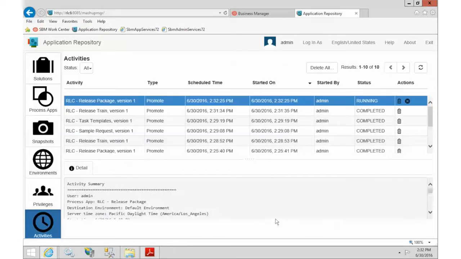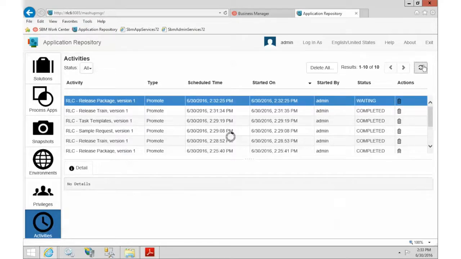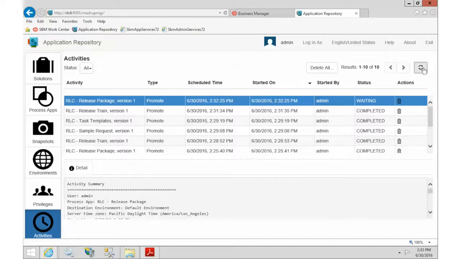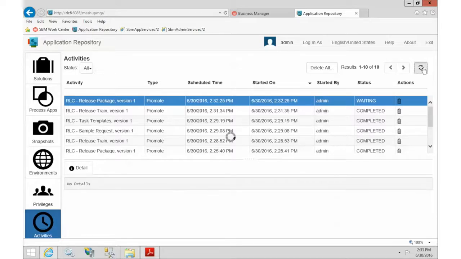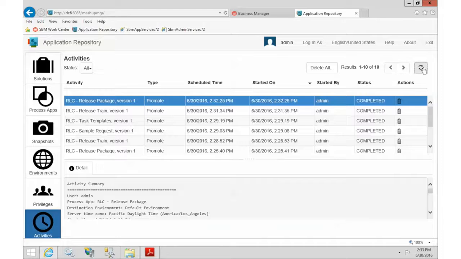Let's go to activities. All right, so it's running. We're waiting to hear back from the server for confirmation. Almost done. So that promote is now complete. So we are done now with installing the basics of release control. We've done the framework and we've done the process apps. So now you can actually see it in SBM.